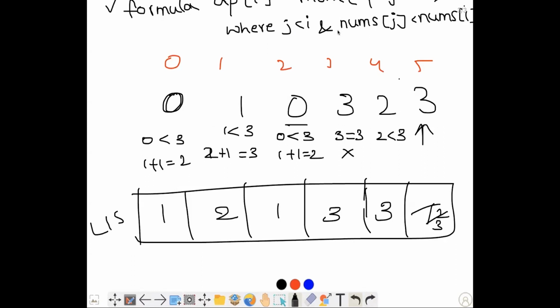What is the length of the LIS ending at 2? It is 3. We add 3 to this LIS. So we extend it by 1 length, so we add 1, and the length will become 4, and we update 3 with 4. Finally, the LIS ending at 3 is 4.